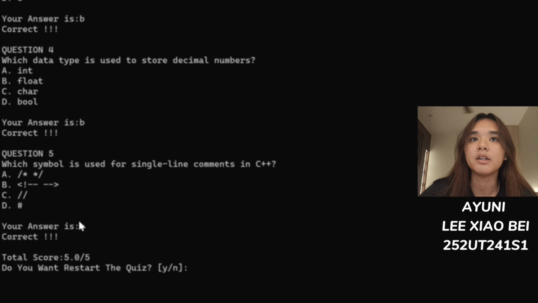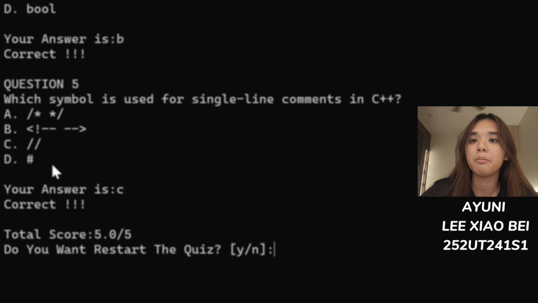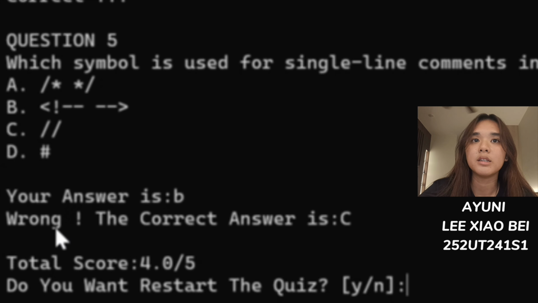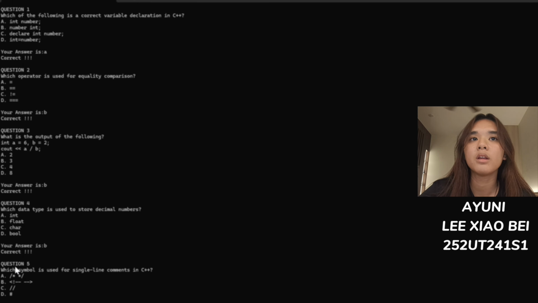If the answer is correct, the score increases by 1 mark. If the answer is wrong, the system immediately displays the correct answer. All questions are stored in an array of strings, while the correct answers are stored in a character array.